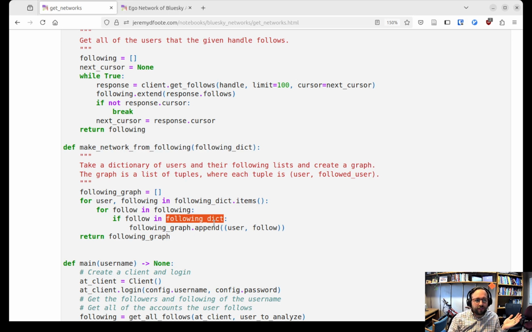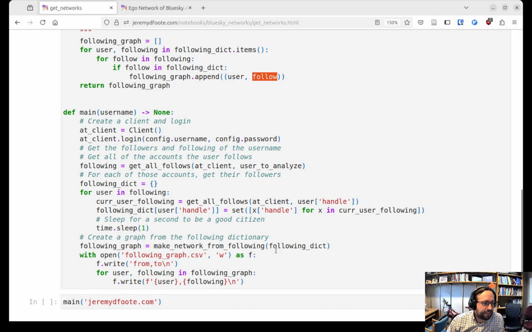So if they are in the following dictionary, then we will append a tuple of the user and who they follow. So this is going to be our directed graph, an edge from each user to the people that they follow, who are also followed by me. So only those people. So that's the idea. And then we just write that out to a file, call it following graph.csv.